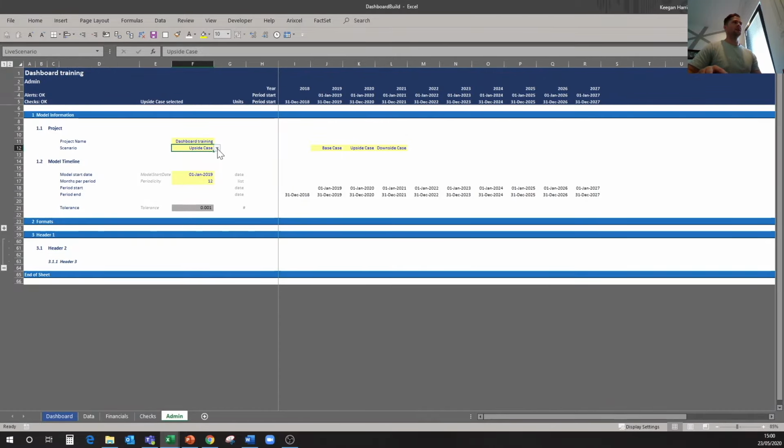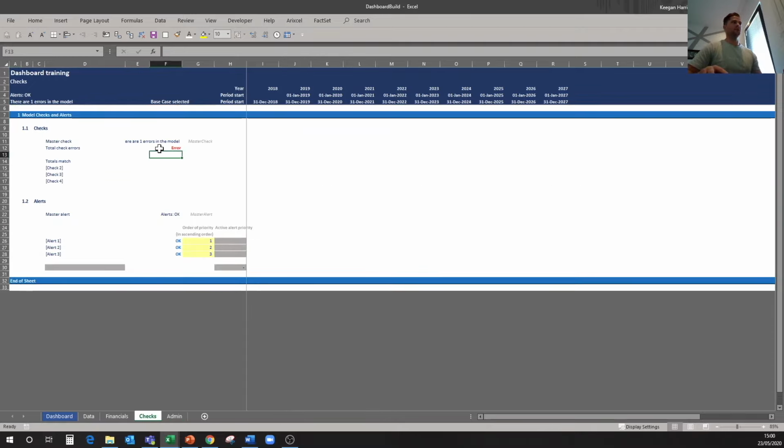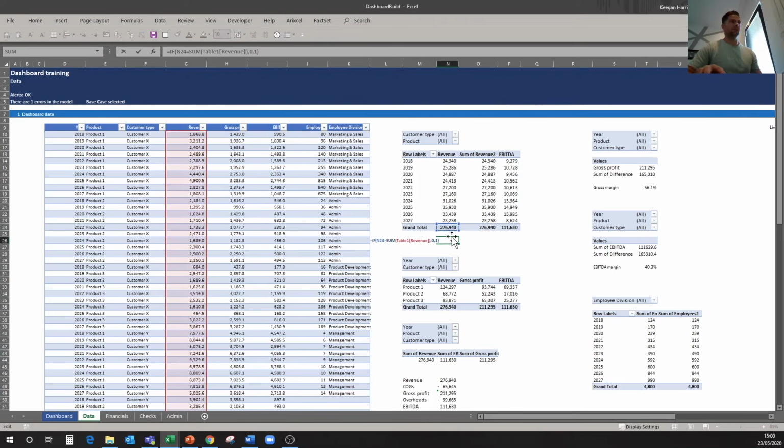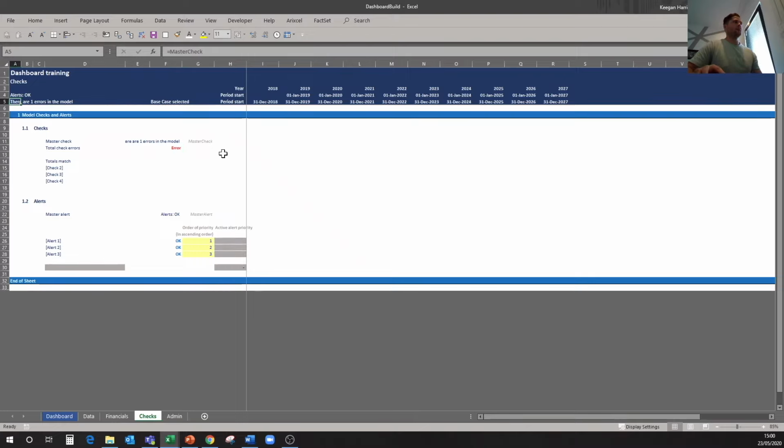So if we change this now to base case, it'll say there's an error in the model. So someone can go here and say, why is there an error? They can follow this through, and they'll say, okay, my revenue's changed, but my pivot chart isn't, so I may need to refresh my pivot chart. So you may do this so it says if it's not okay, needs to refresh pivot table.